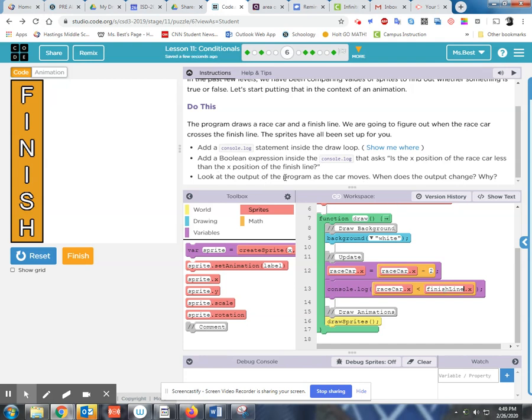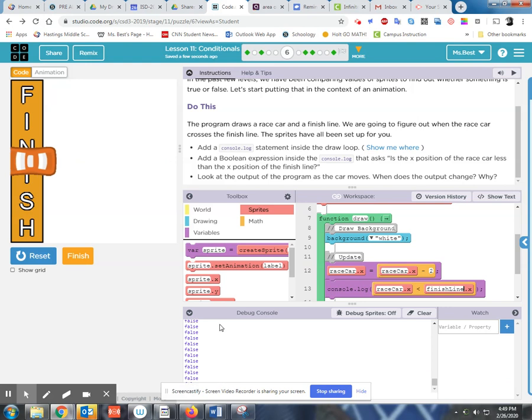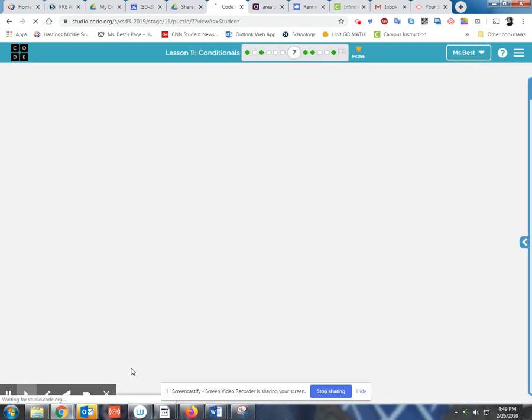It says, look at the output of the program as the car moves. When does the output change and why? Hit run and see what happens. And when they're saying look at the output, we mean down in this console log. See when that happens? Run it again. See what's going on. We're going to look at this some more in the next one.